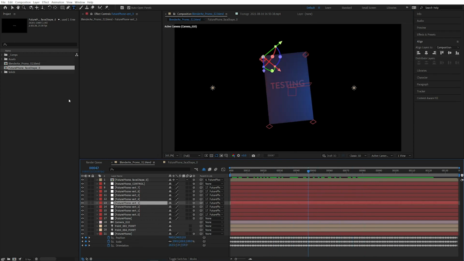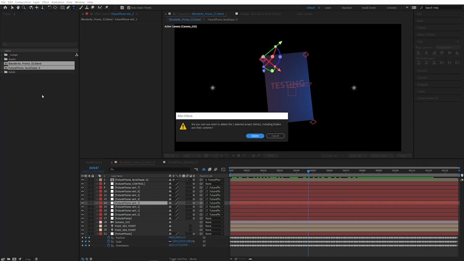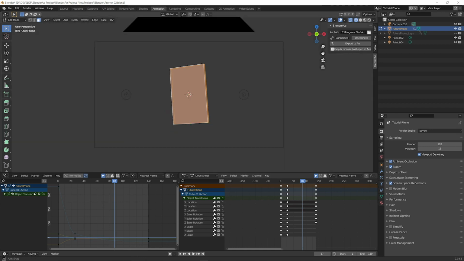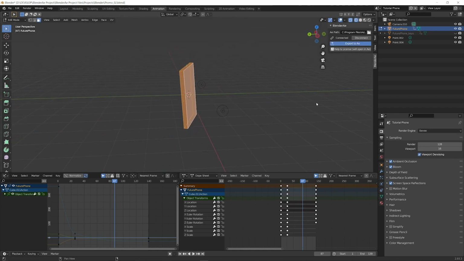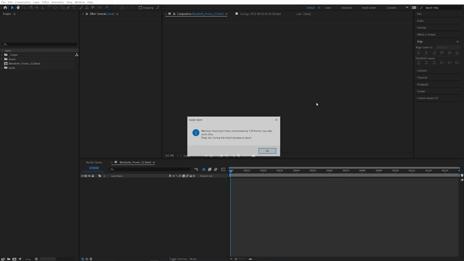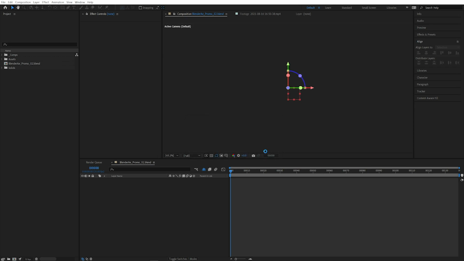I'll just delete all this and go back. Now if we select all the faces, this time what you'll see is it'll give us a warning. Once we've selected a few faces, it'll warn you that it might take some time. We've got 6 faces selected and it's going to process 138 frames. But note, you can press escape at any point to abort the import process. But for the moment, we'll just let this play on.